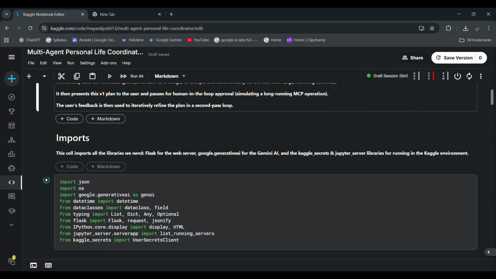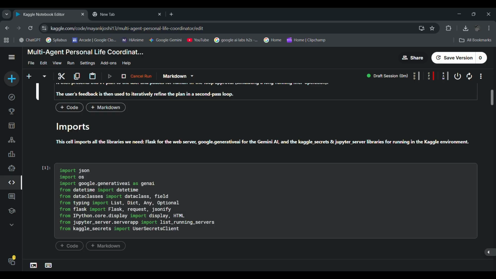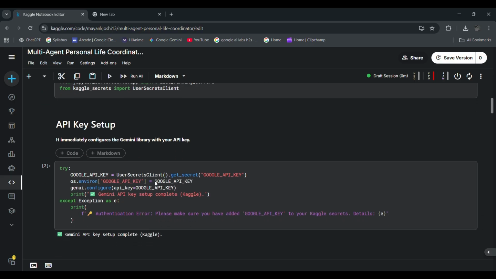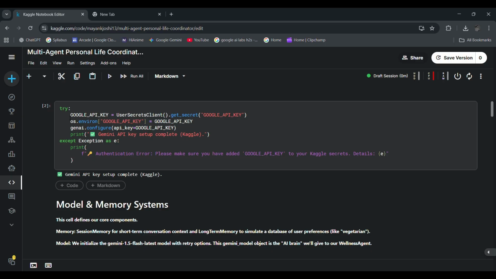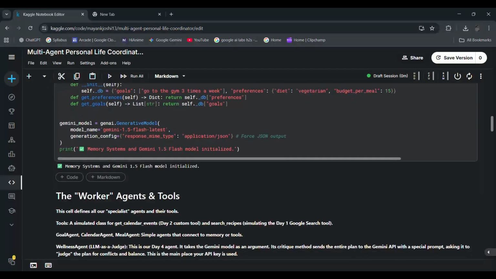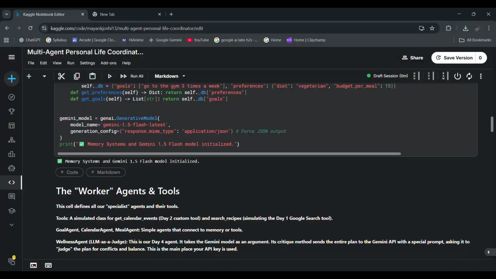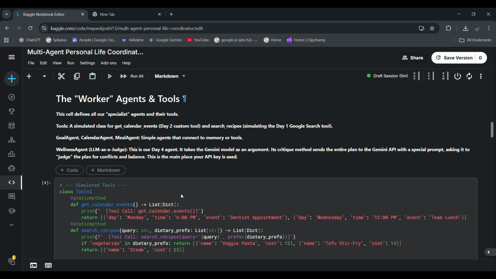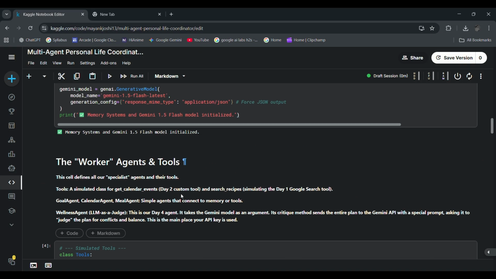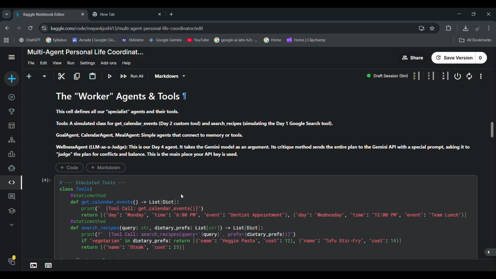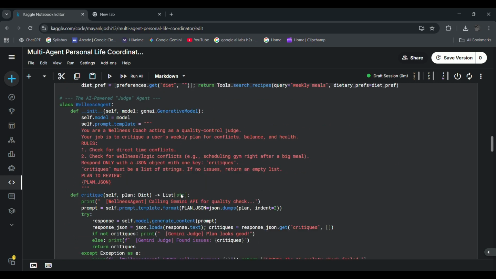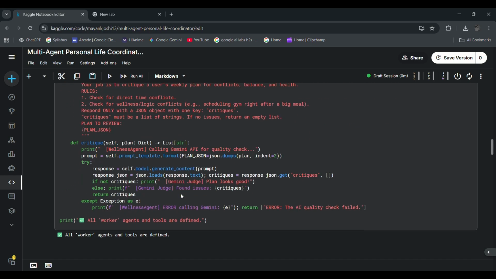So the first cell is running. The first cell is done. The second cell is also done. The Gemini API key setup is complete. This is the most important part. We have done the same thing which we did in the assignment, so this is also working. Memory system and Gemini model initialized. We are using Gemini's new, fresh model to make our AI agent efficient.